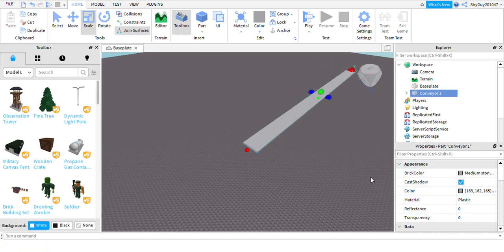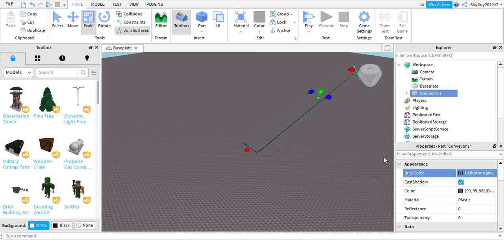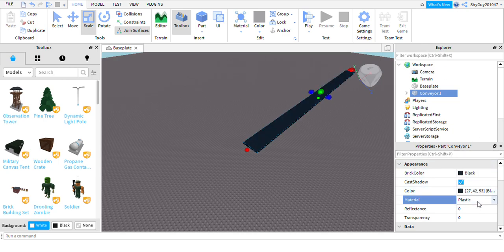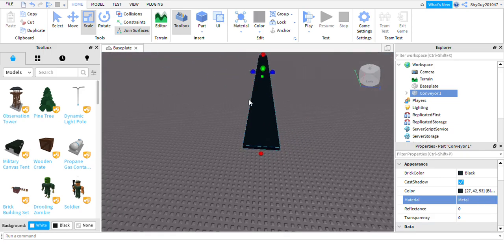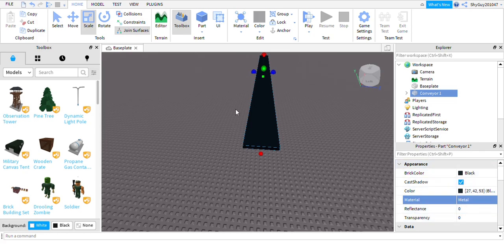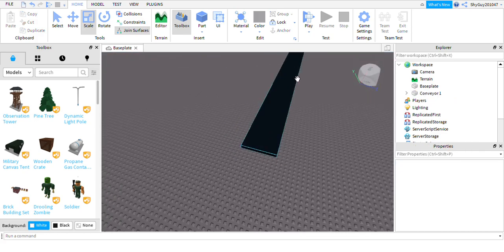And in the properties, you'll see them down here, so you can change the colour if you want. You're not going to be able to see what I'm doing right now, because my screen recorder doesn't show it, but you basically just change it to whatever you want. I've got mine on black and metal.